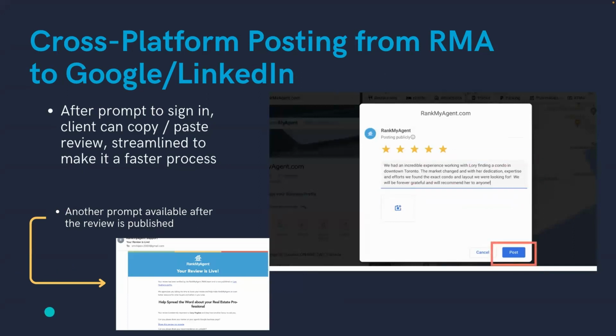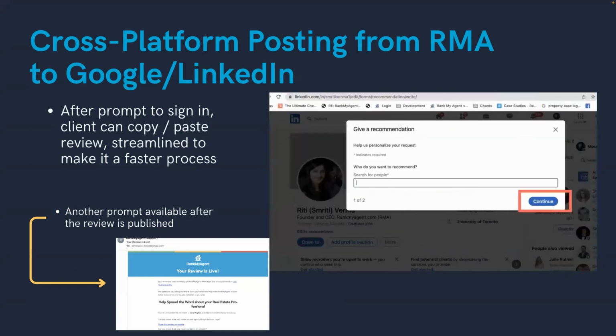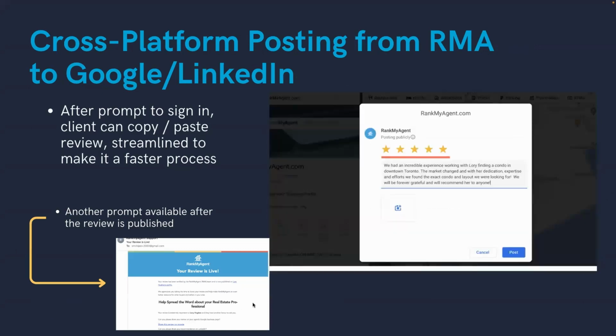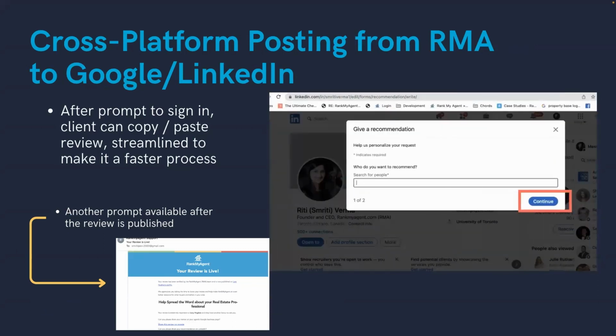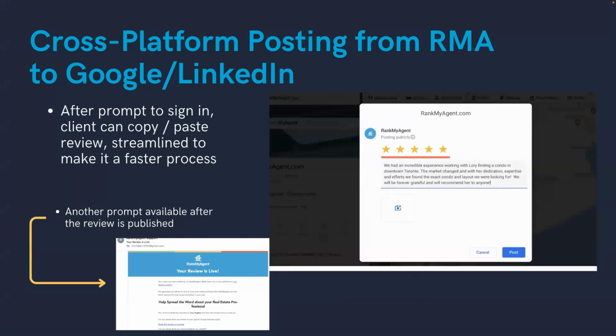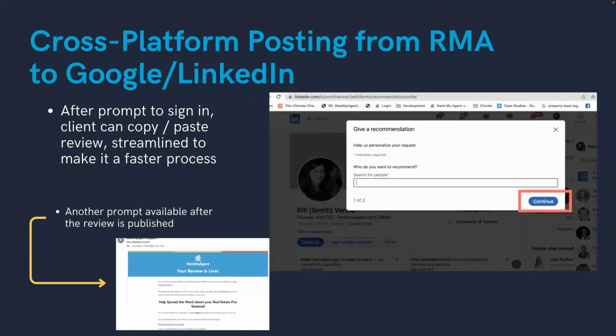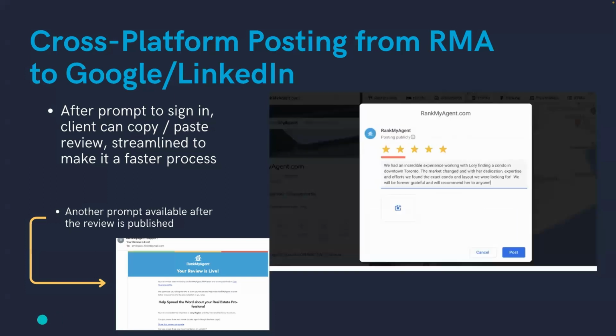There's one final opportunity for your clients to spread the word everywhere, and once the review goes live, they get an email saying the review is live. Can you please help your agent and spread the word on your social networks, be it Google, whichever ones you've integrated. For the integration, you'll see that under my account edit profile, there's an area called Amplify, and that's going to help you with the process.